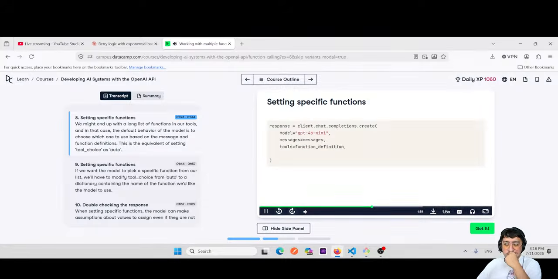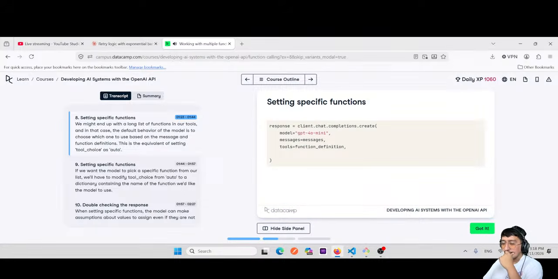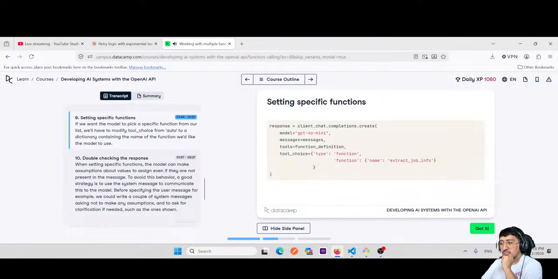Long list of functions in our tools. And in that case, the default behavior of the model is to choose which one to use based on the message and function definitions. This is the equivalent of setting tool choice as auto. If we want the model to pick a specific function from our list, we'll have to modify tool choice from auto to a dictionary containing the name of the function we'd like the model to use.